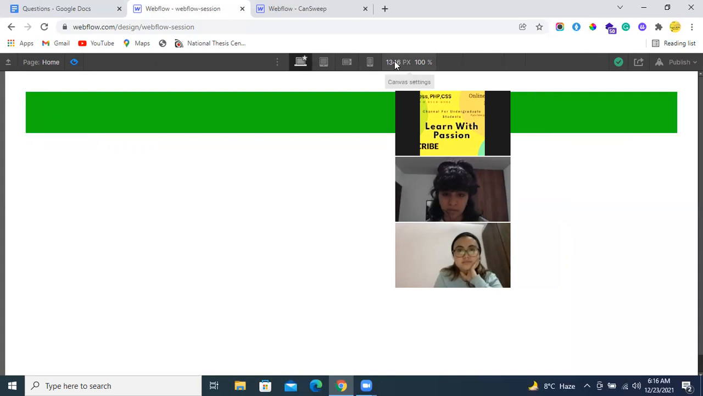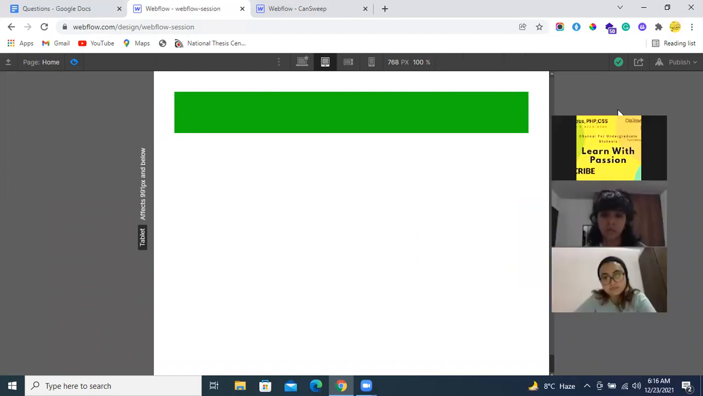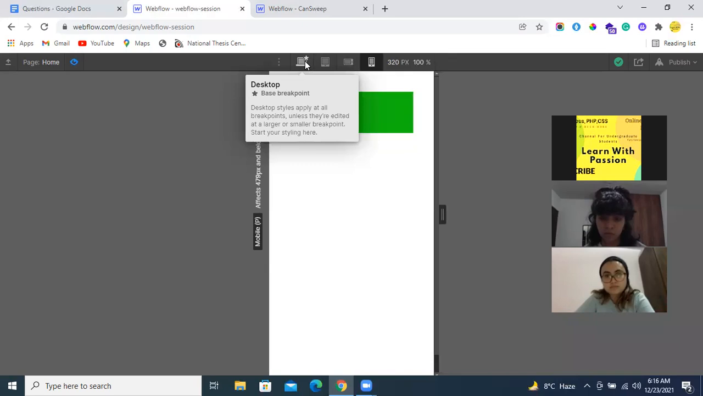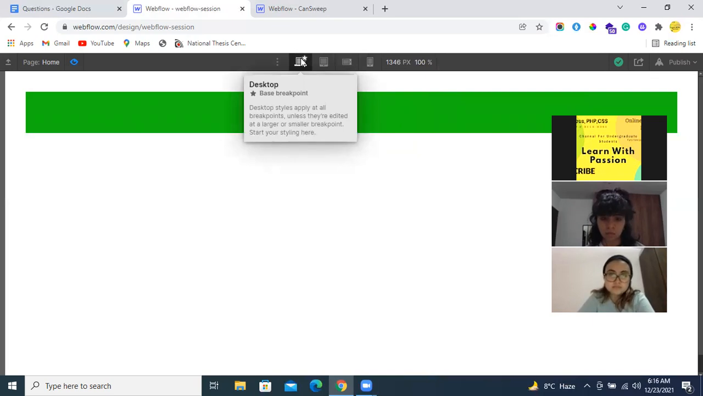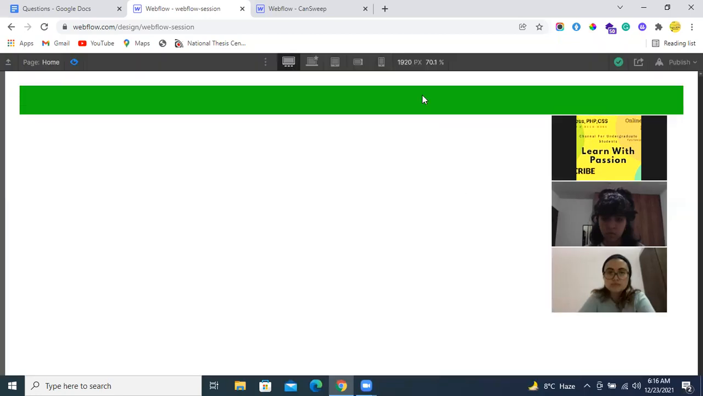This is the 1440 pixel view, or you can say desktop view. Now I am going to tablet view. You can see it also has an effect on the smaller screens. But one thing to remember: this is our standard screen. When we change anything in the standard screen, it also has an effect on the screens which are larger than this screen. If I create a screen of 1920 pixels, this one.